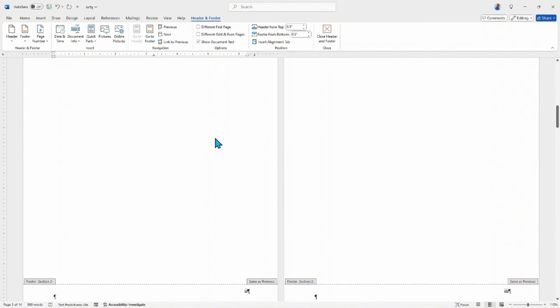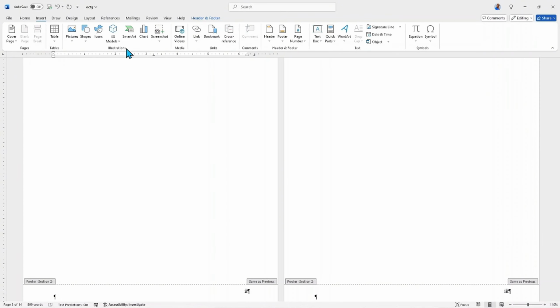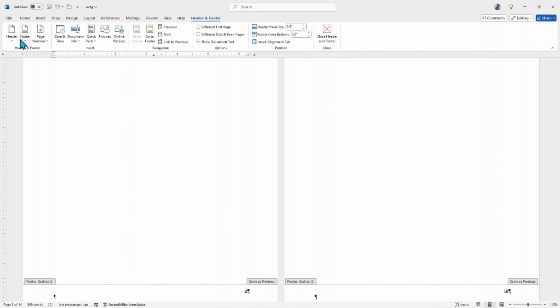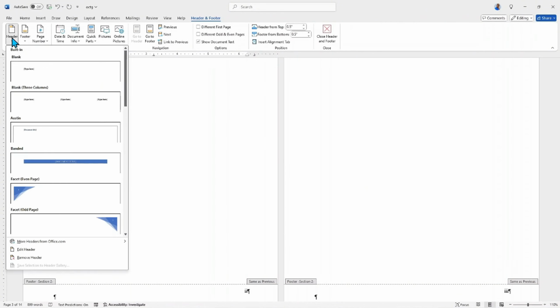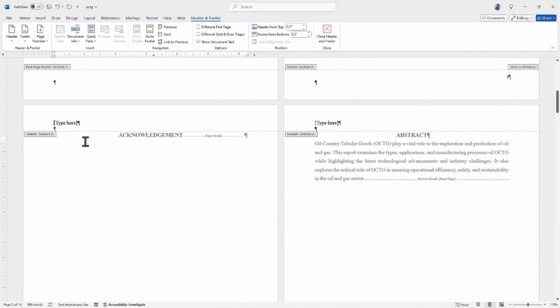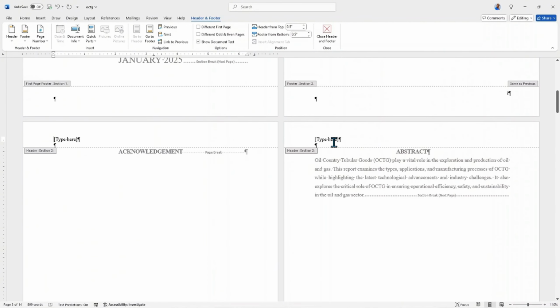And to include a header or a footer into our report, we can always come to the header and footer group over here under the header and footer tab, or we can always go to the insert tab, and under the header and footer group over here, we have the header and footer, so we can choose from here. But for now, let's use the header and footer since it has appeared for us. So I'll simply click on the header over here, then choose this one. So as you can see, the header has appeared over here for us.